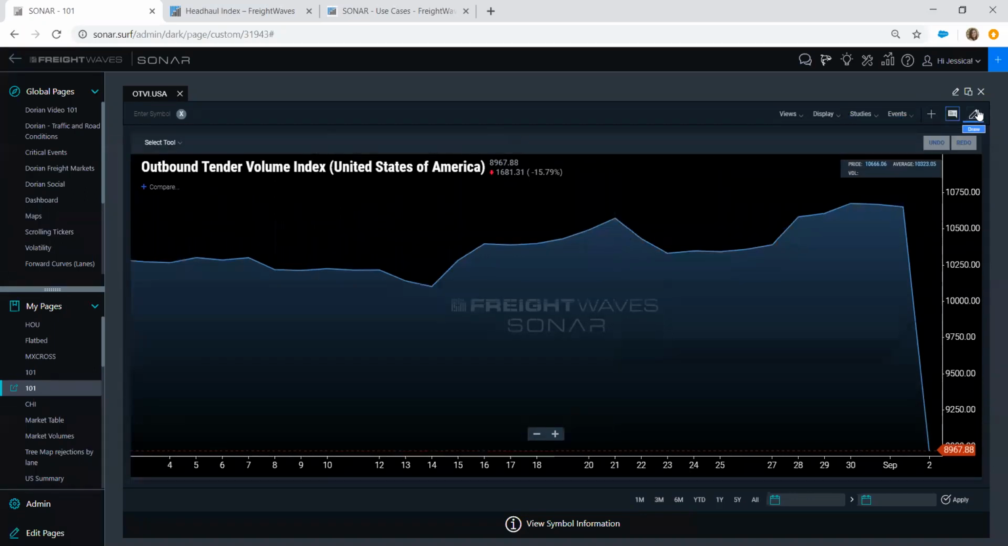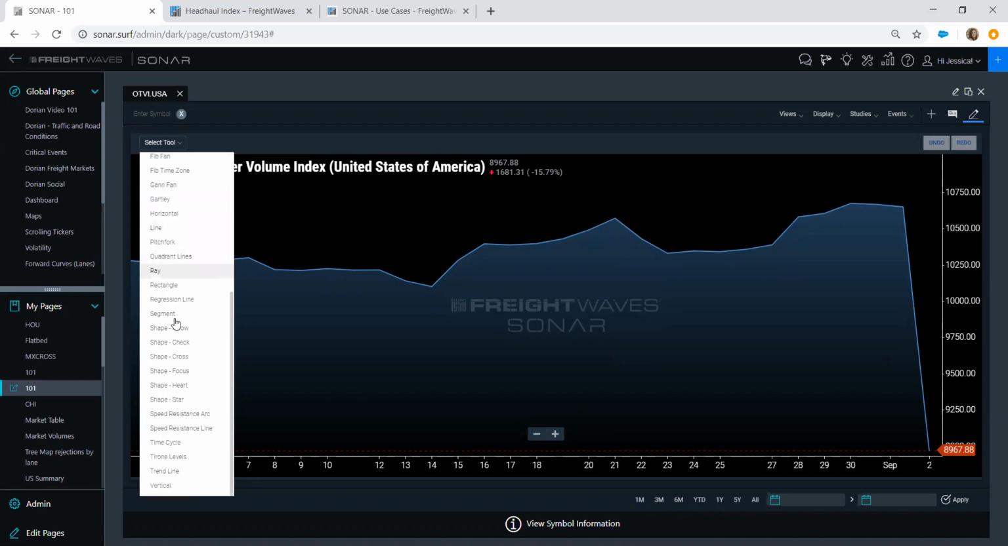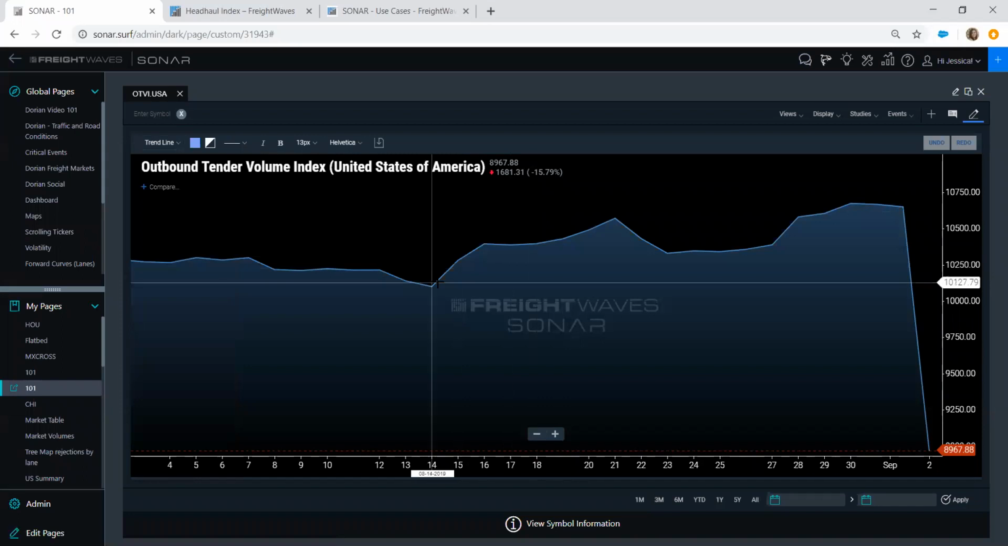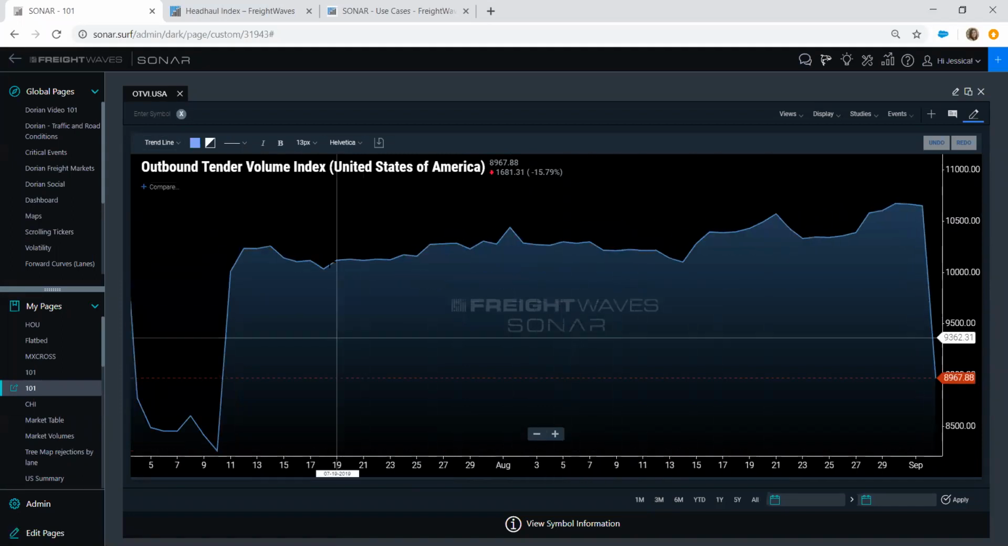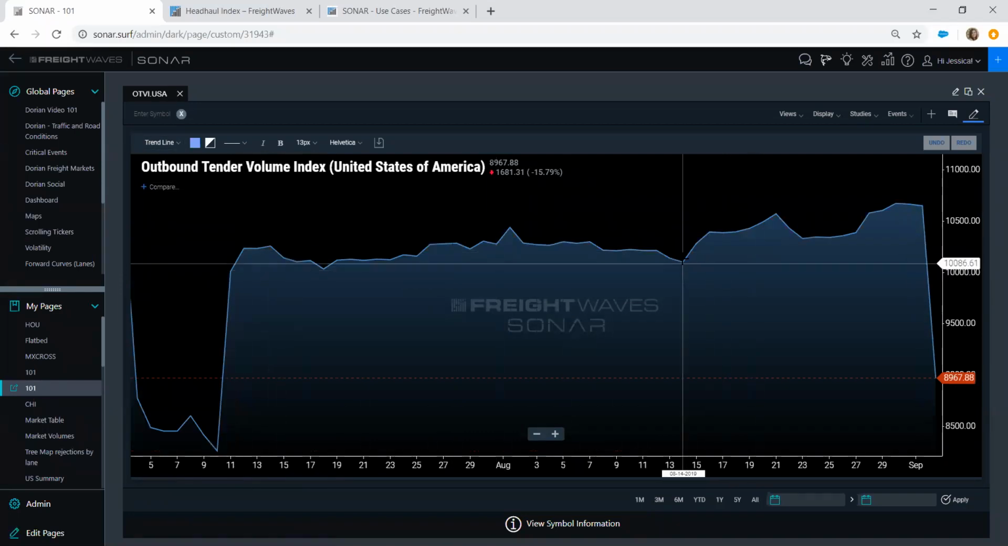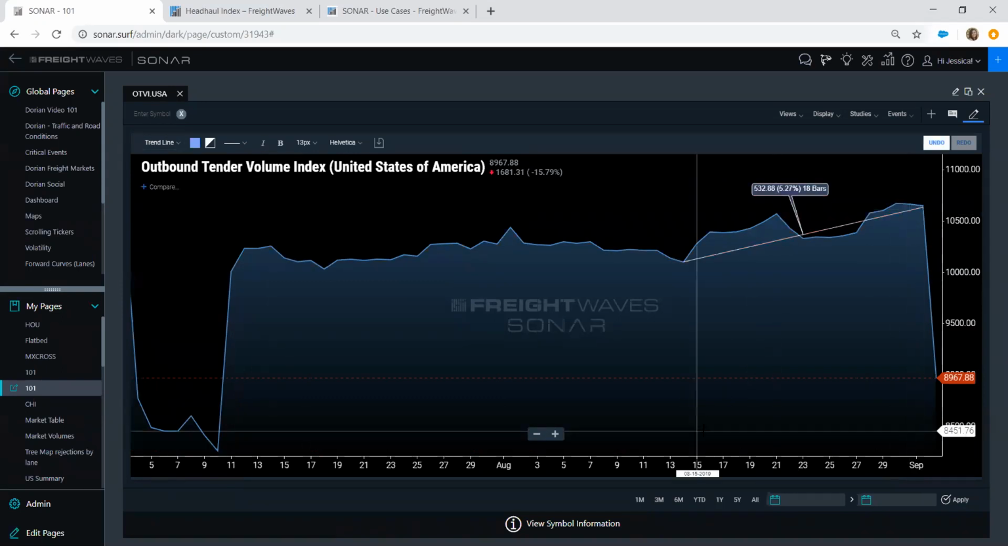And we also have the draw tool. If you click on the pencil, you can click on the left-hand side that says select tool, and you can see all of the different tools that we do have. We have callouts, channels, trend lines, all underneath the tool function. And you can see how big or small a spike is. So if you wanted to go from here to here, so over the last 17 days, you could do trend lines for that as well.